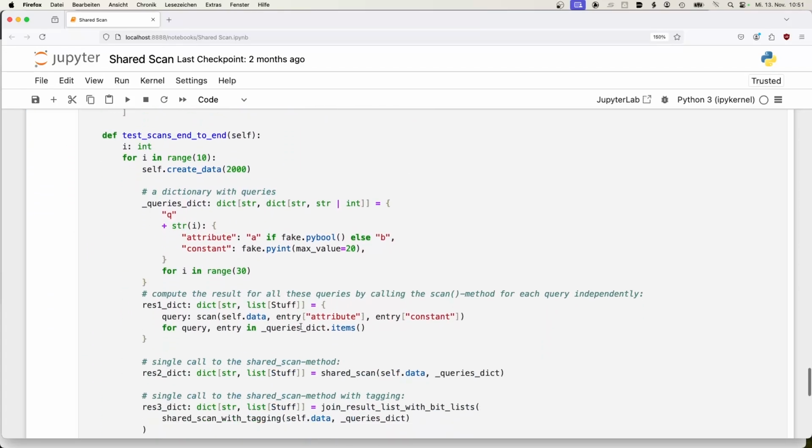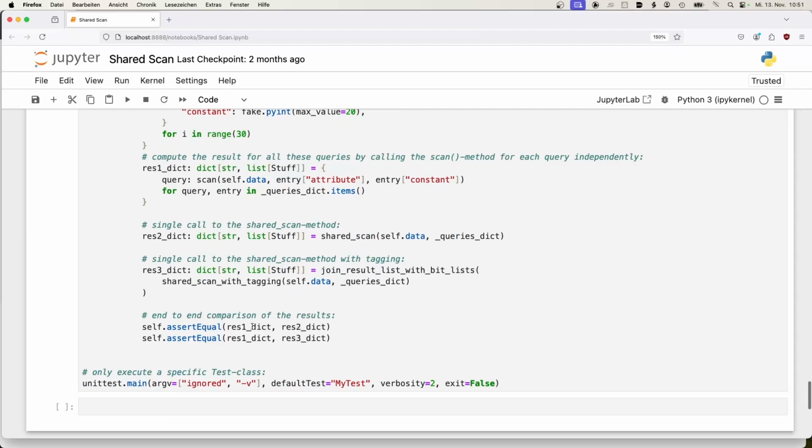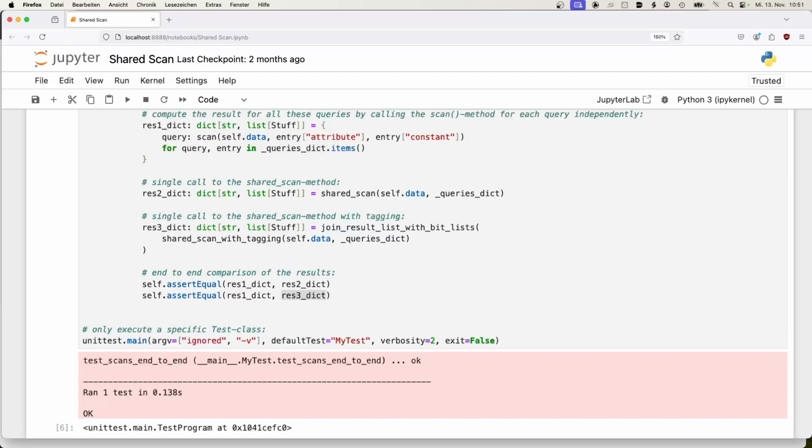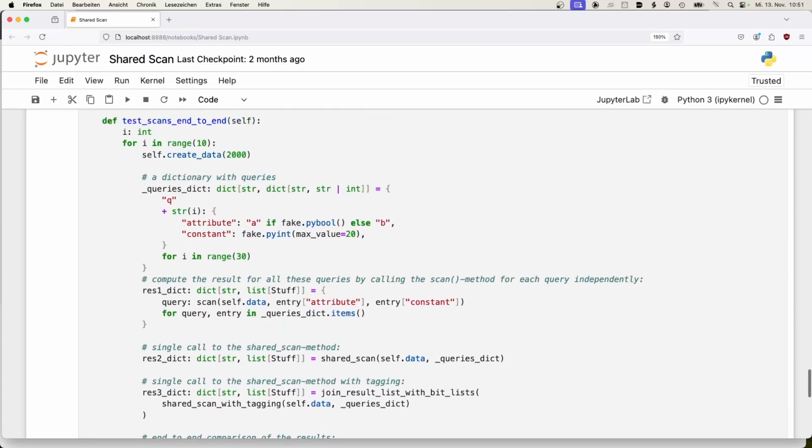So the test is cross-testing basically the individual scans. Here the scan method is called in the dictionary comprehension. It compares that with a first shared scan method, and then again compares it with a second shared method. It compares result sets. It's a kind of brute force test.